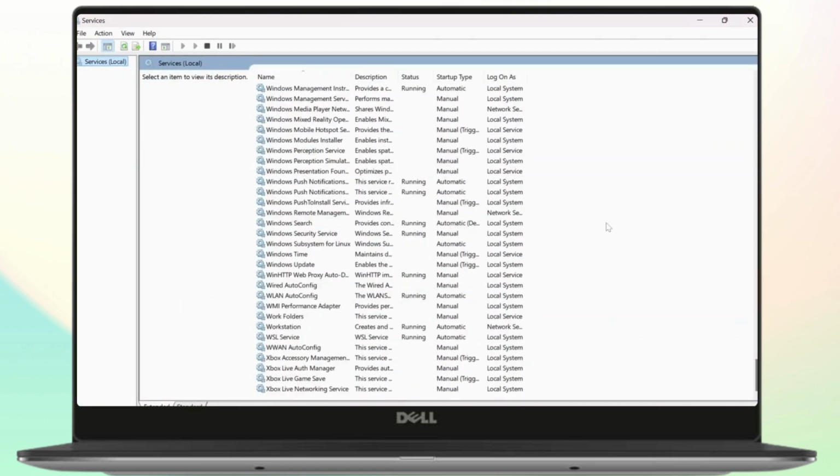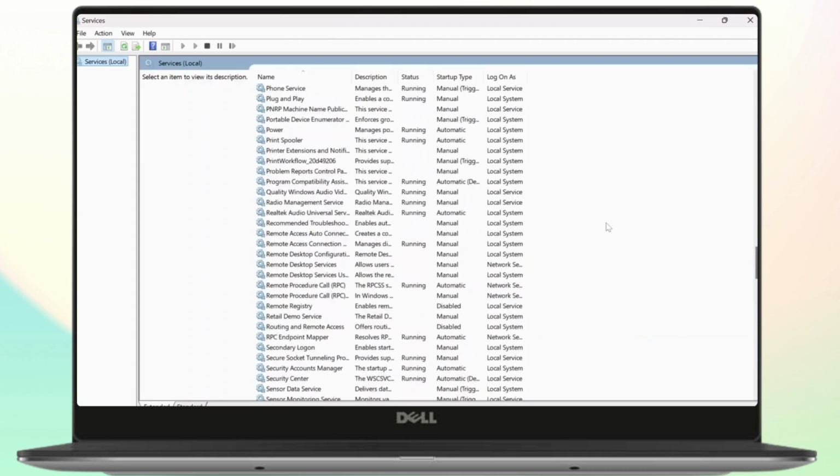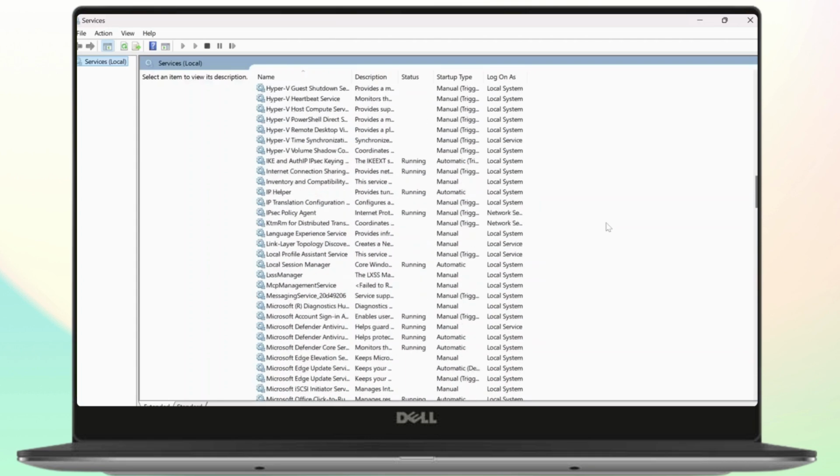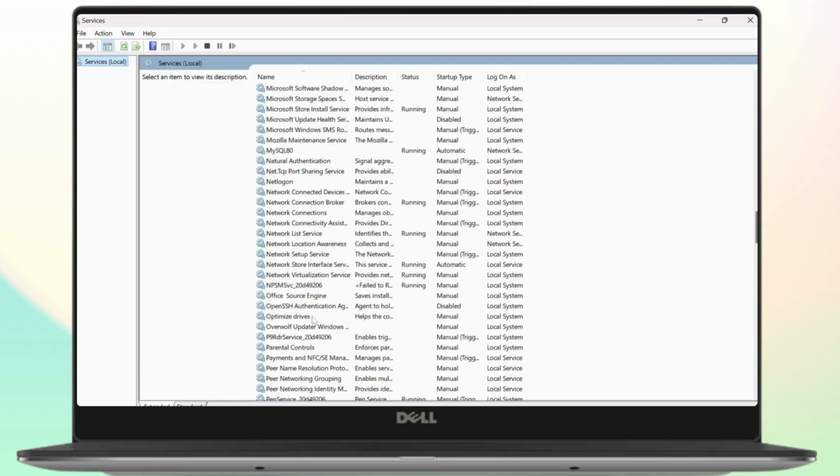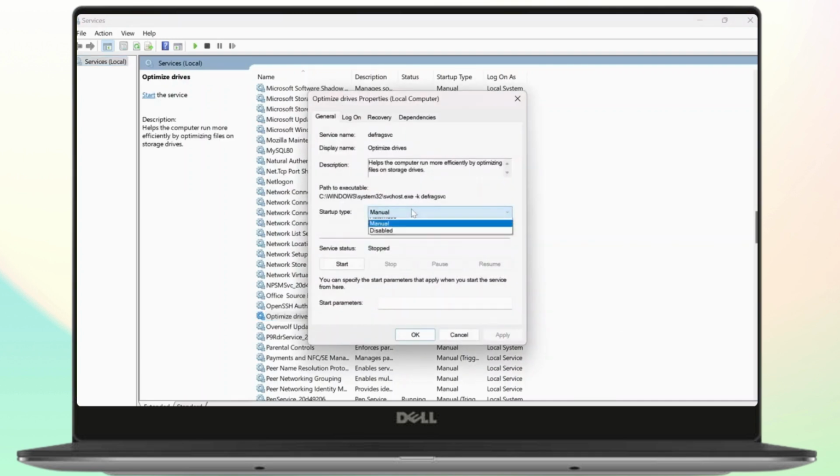So here you will need to find optimized drivers. Now these are all arranged in alphabetical order, so you can simply search for O section here. So here you will see optimized drivers. Now double click on this and open this up. Now under this you will need to change the startup type, change it to automatic, and after you change it to automatic, tap on apply and tap on OK.